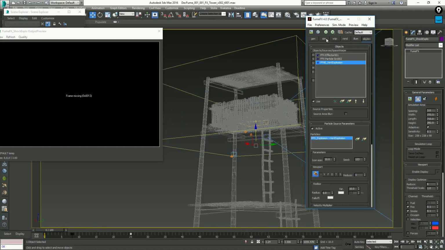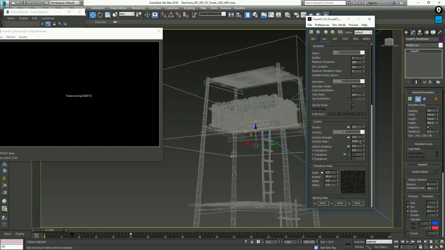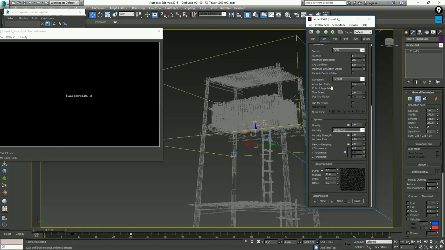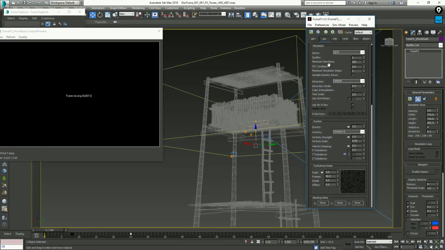So now we got something pretty crazy. It's got a lot of turbulence. It's got the vorticity, all that good stuff. I'm going to try setting the simulation steps to 3. Now the way the simulation steps works is ever since Fume 2, we've had advection stride, which basically means that you can tell this to sample, sorry, not advection stride, what am I saying? The CFL condition.